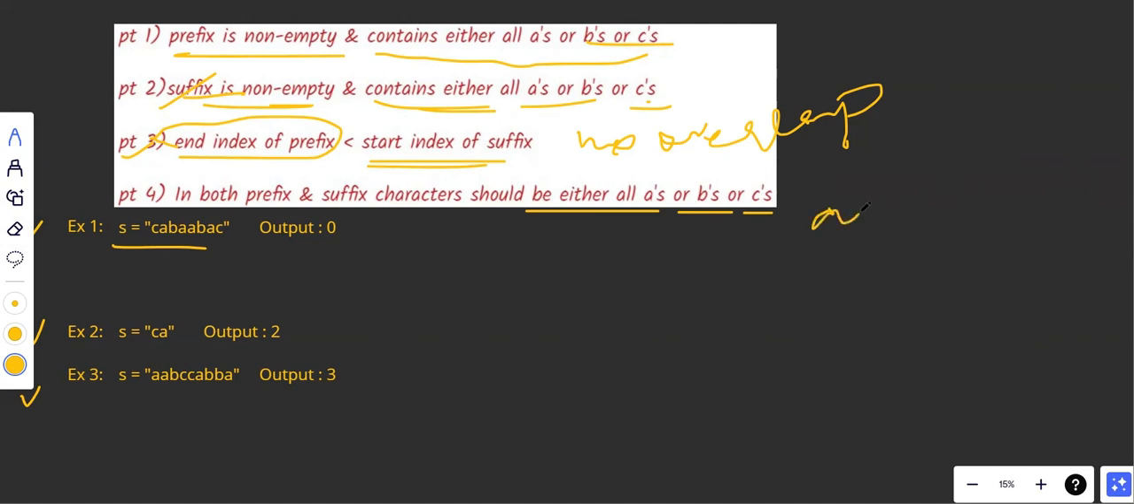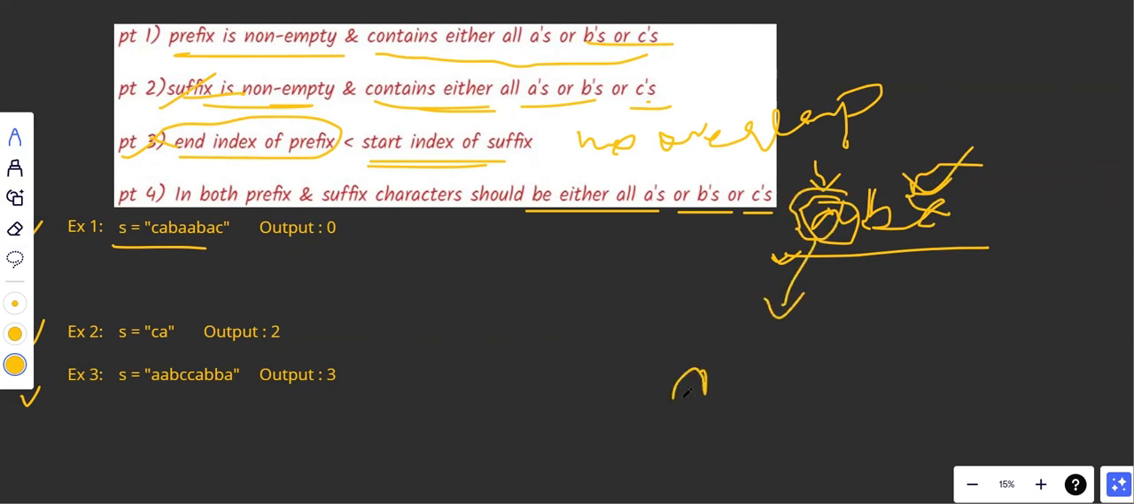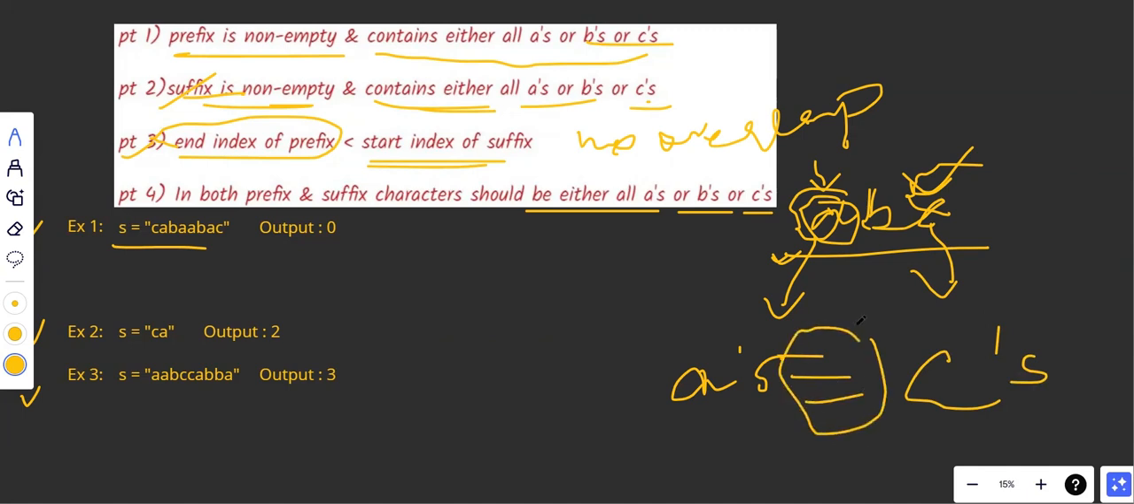Let's suppose we have a string like A, B, C. Can we choose any prefix or suffix that satisfies all the conditions? If we see the first character A and the last character C, if we consider this part as a prefix, it contains A, and if we consider this part as a suffix, it contains C. That means there is a difference in the character, so we cannot choose this as a prefix and suffix, and we cannot proceed further also. So in that case, if in the beginning the first character and the last character are different, we cannot proceed.